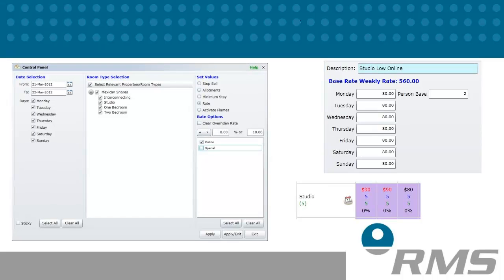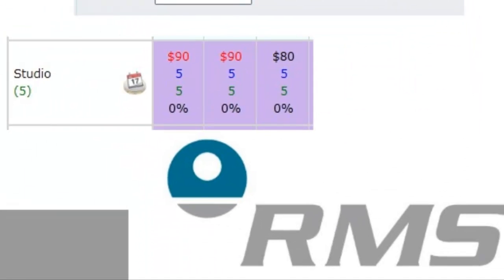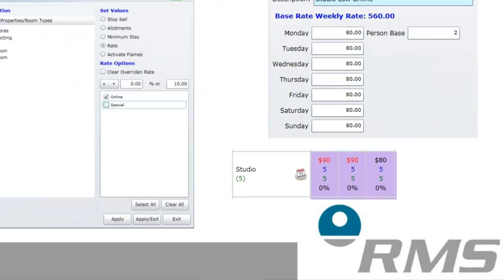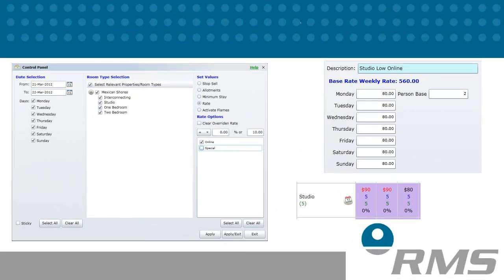table. When rates are overridden using the control panel, the rates availability chart will display the rate in red, visually indicating to you that it has been manually altered. Let's go through the steps.